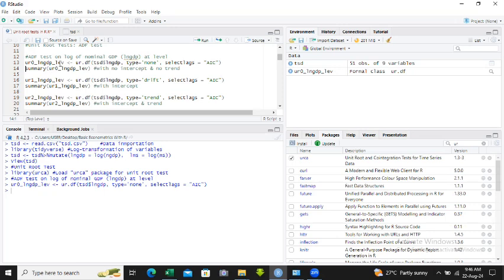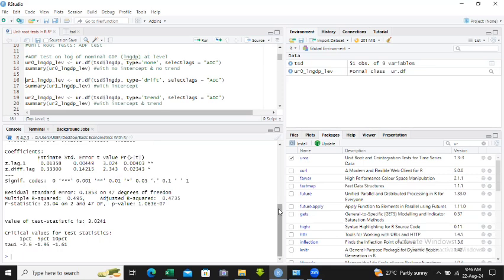I write summary and I put the name I used to store the result inside this function summary. So once I click OK, the result will come. The result I need is the last portion here. So I only need the result of the last portion here. You can see here, I have the result of the test.